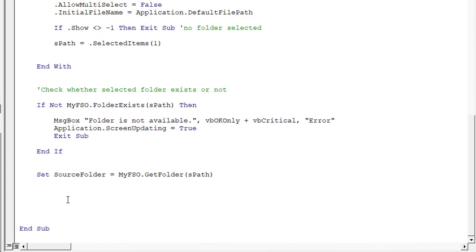So let's identify how many Excel files are available in that particular folder, and if there is not any Excel file, then it will prompt an error message that there is no Excel file, and it will terminate the code. Okay, so let's put the comment: get the count of all Excel files available in the source folder, and that is the selected folder.